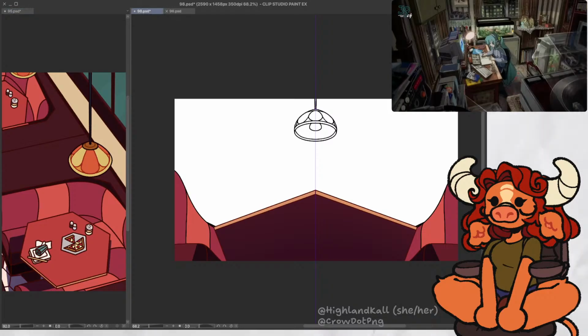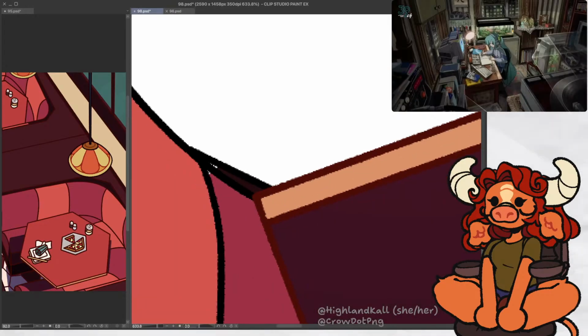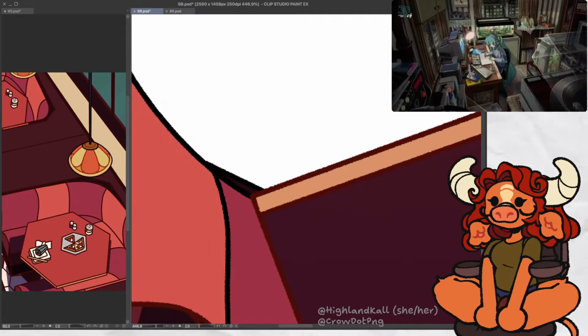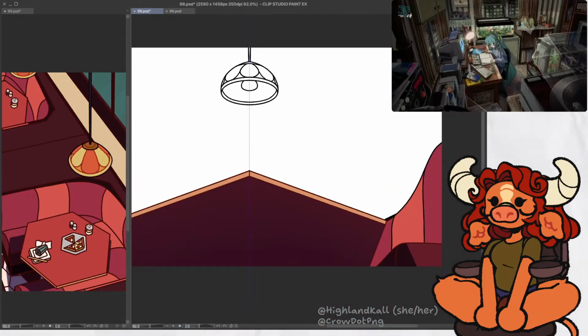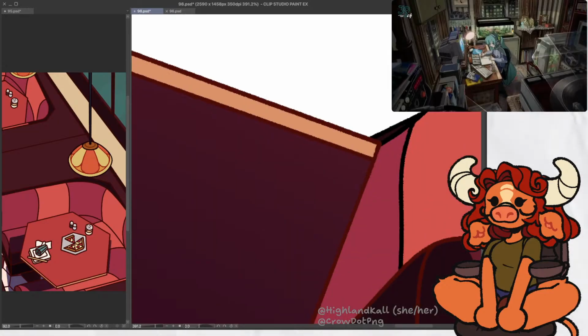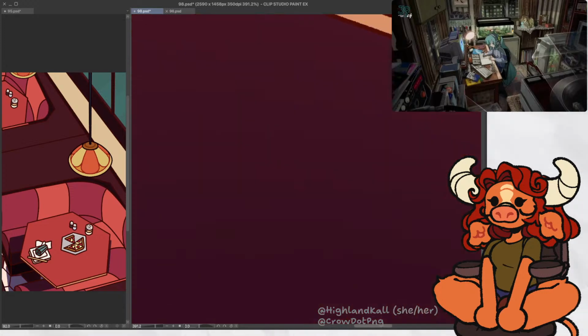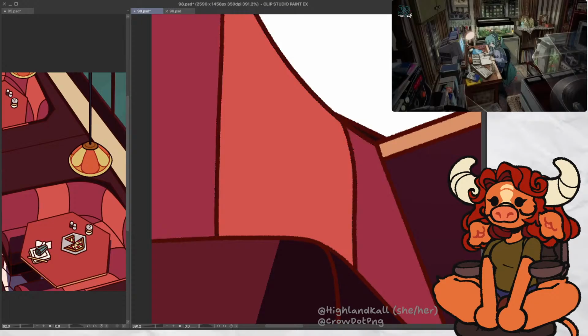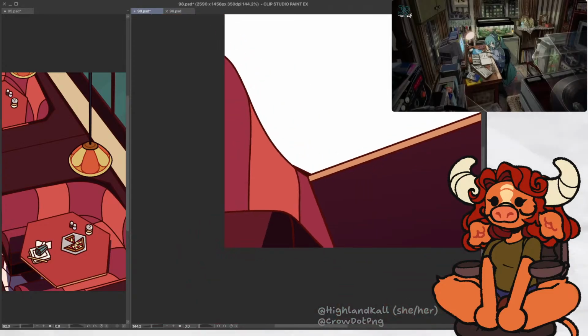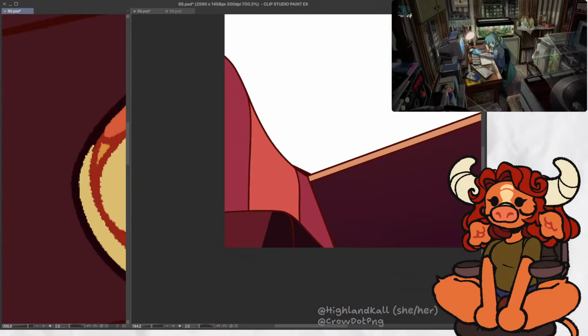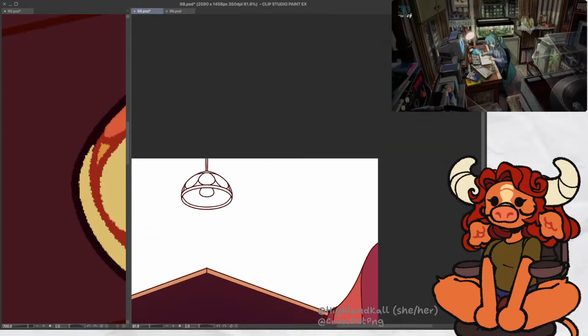And let's get these areas filled in. Then let's go to the layer above and get that filled in. All right, I do have the outer edge of this lamp colored a different way, so let's get all this going here.